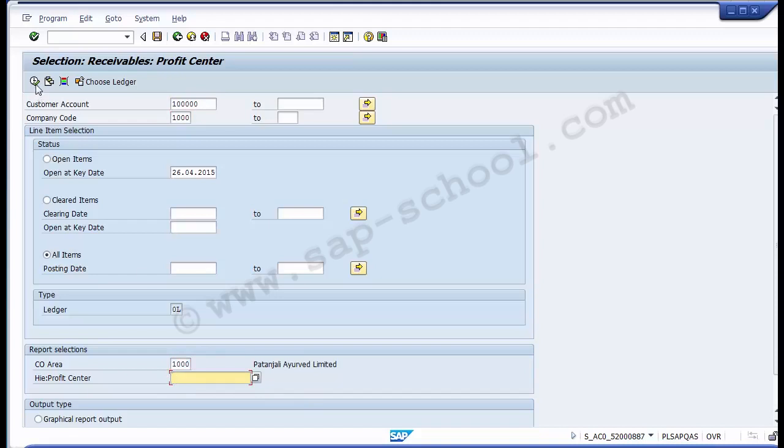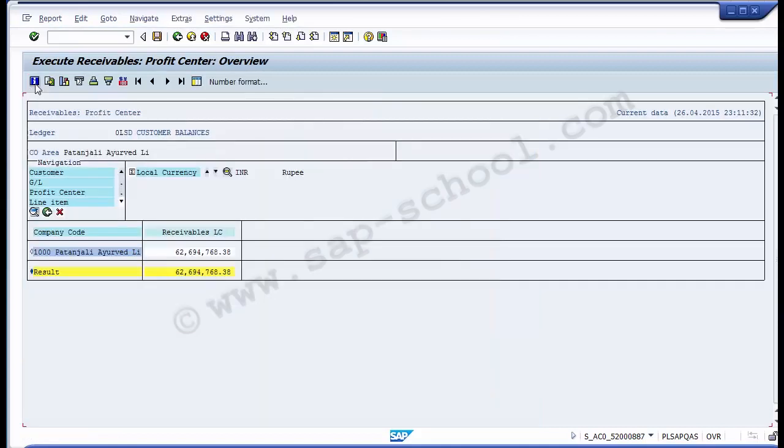That means this report will be executed at the company code level. So you have both the options. Either you can take the profit center or you can execute the report at the company code level, and the reports will be displayed to you. The total receivables, as you can see on the screen, is around 6.269 million.